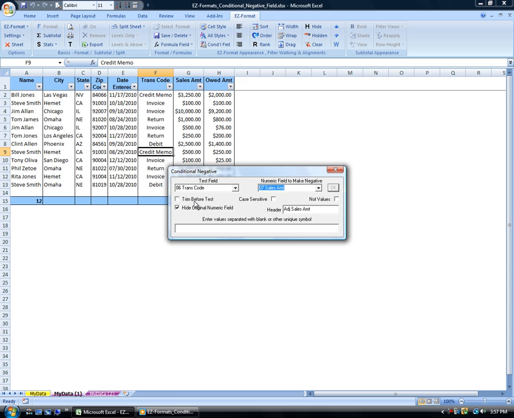Trimming removes leading and trailing spaces and replaces multiple embedded spaces with single spaces. Checking Case Sensitive requires exact matches of test field values to the user-specified test values. Testing rarely needs to be case sensitive, and so this field is unchecked by default.